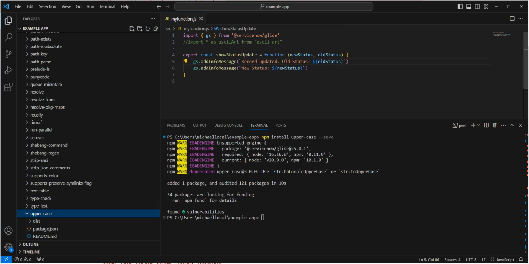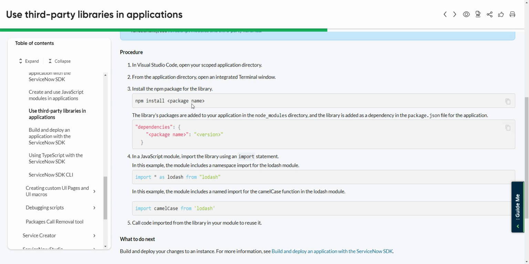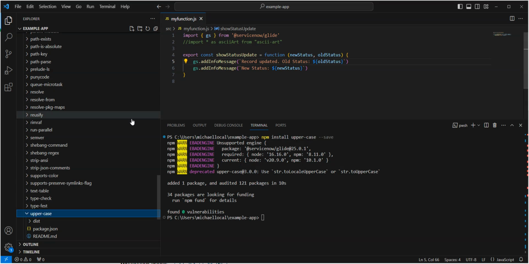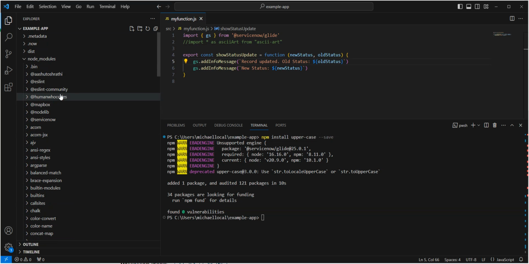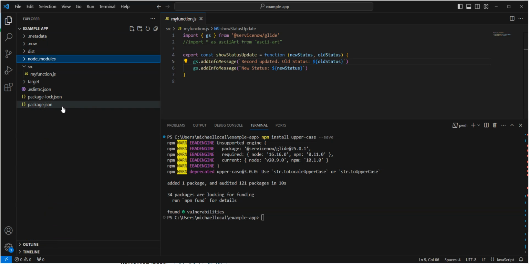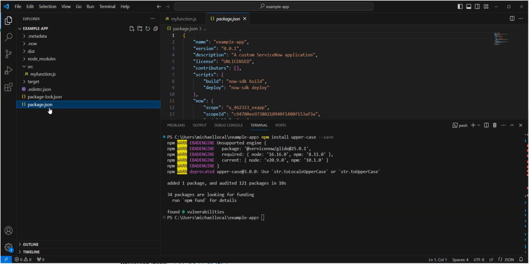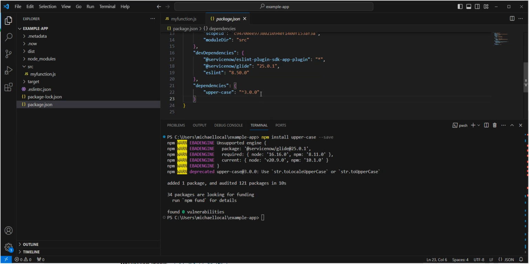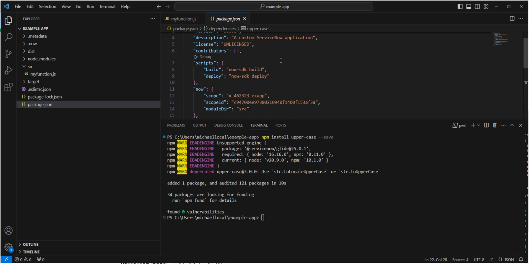Okay, so our next, let's go back to our instructions here. So we installed those and we looked at where that went. Now it's telling us the library's packages are added to your application in the node modules directory. We just saw that. And the library is added as a dependency in the package JSON file. We should have probably looked at that before we ran this, just to prove that npm actually modified it, but you'll have to believe me on this one. If we go down to the package.json file, we can see dependencies, uppercase is in there now, along with the version number.